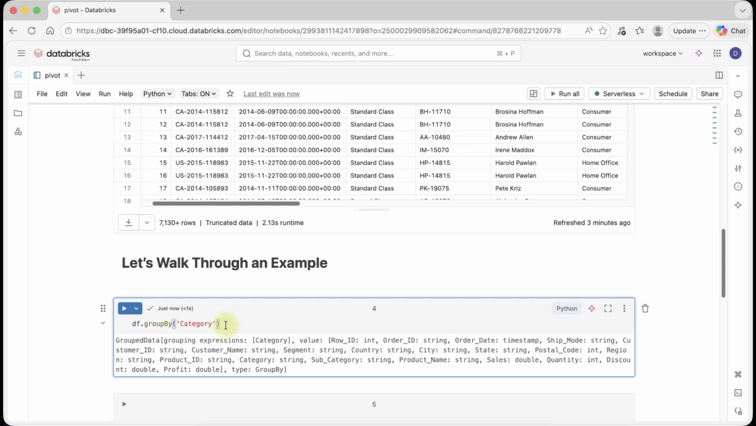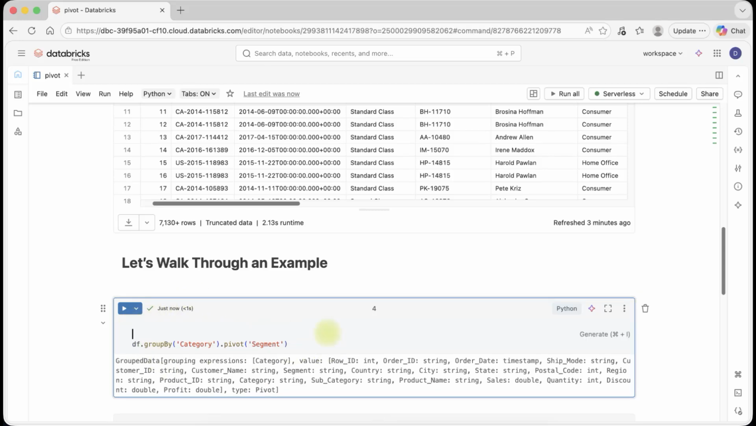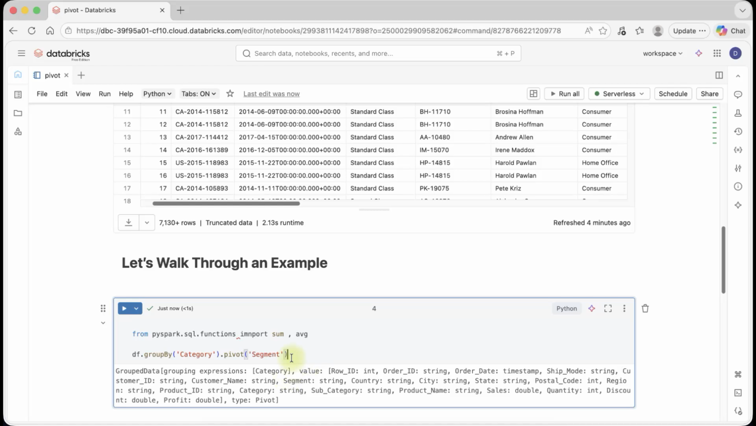On top of this GroupedData object, let's use the pivot method, and I want to pivot with the segment column. We also have a segment column in this dataset. Okay, again it returns a GroupedData object. And on this GroupedData object I will now apply an aggregate function. So let's first import aggregate functions from pyspark.sql.functions. Let me import sum first and let me also use average. And now let's use the aggregate function as a sum of sales.